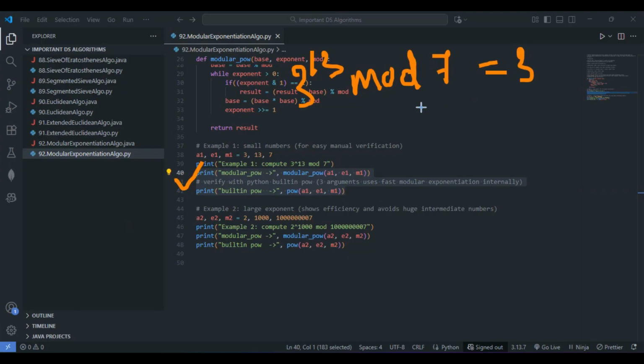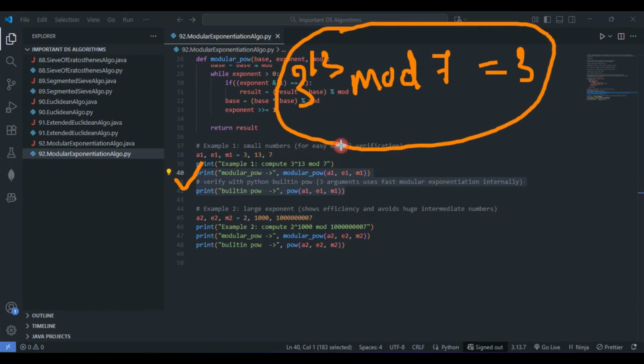The powers of 3 modulo 7 cycle through 3, 2, 6, 4, 5, 1, right? It goes on actually, and the 13th power falls to 3 itself, right? So the output will quite obviously be that 3 to the power of 13 mod 7 is 3.